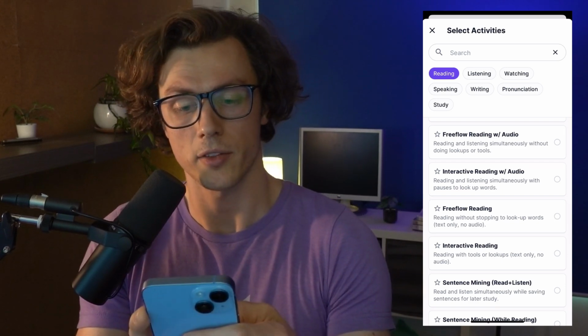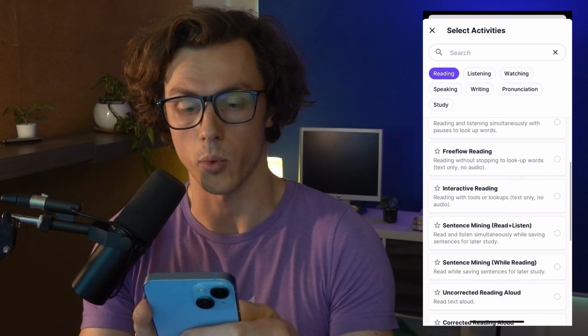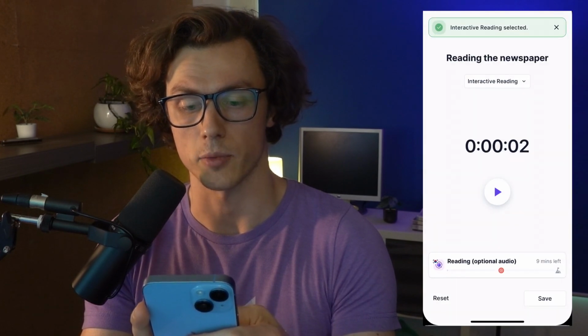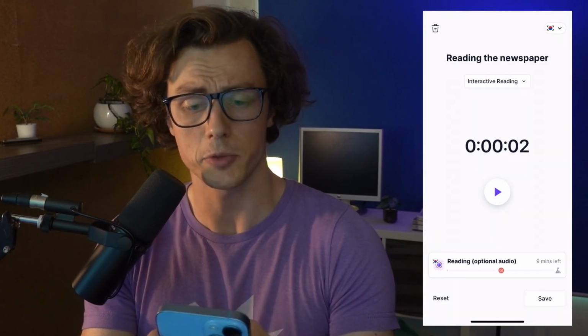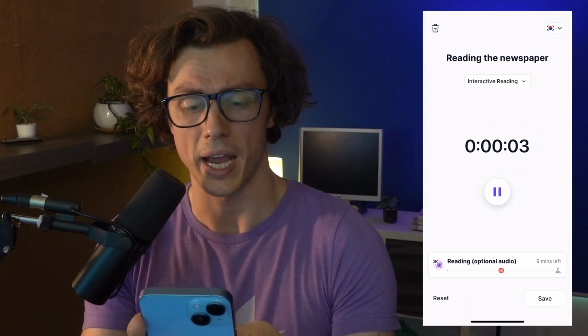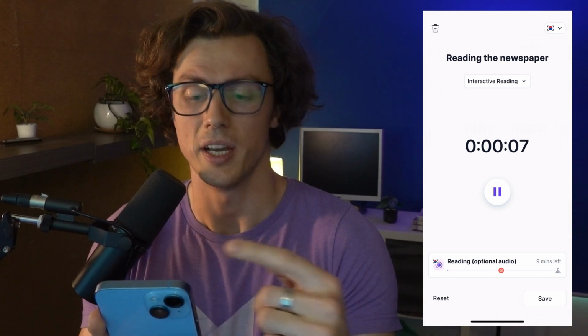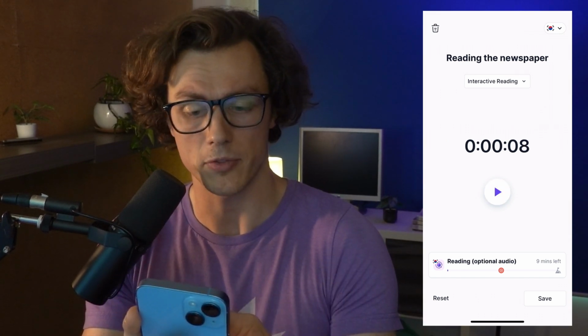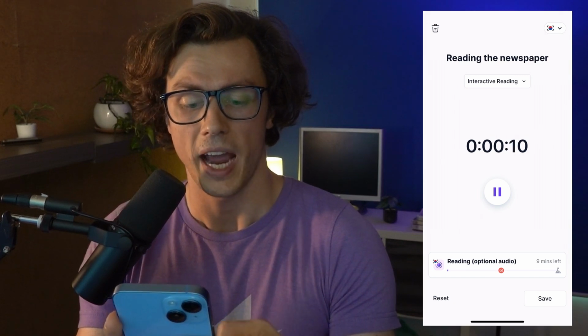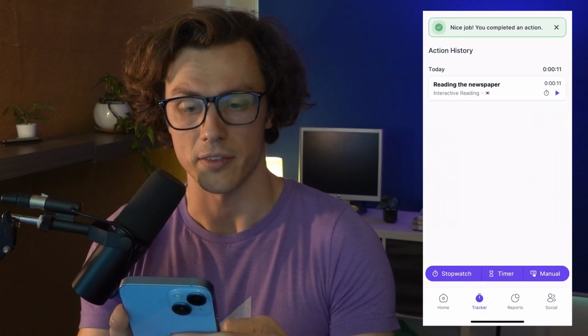So we said that we're reading the newspaper, and let's say that we're looking up words. So that would be interactive reading. Great, then we have reading the newspaper, interactive reading. Now I can hit play, and we'll start to count up the time as you do it. You can pause it if you get interrupted for a minute, you can hit play again, and then as soon as you're done, you can hit save.